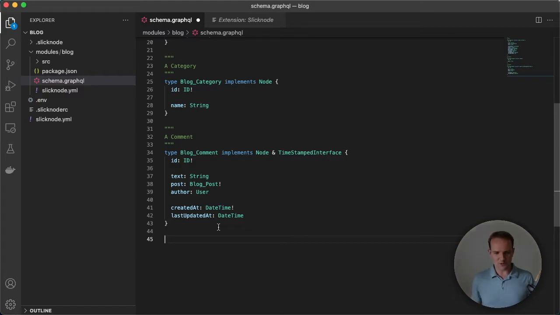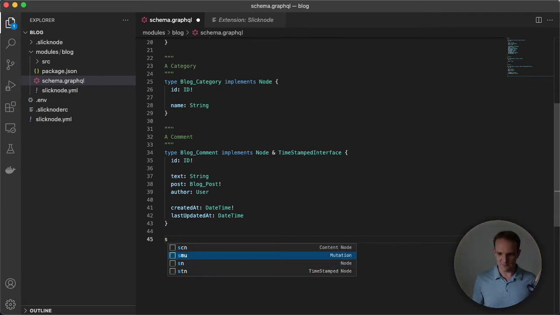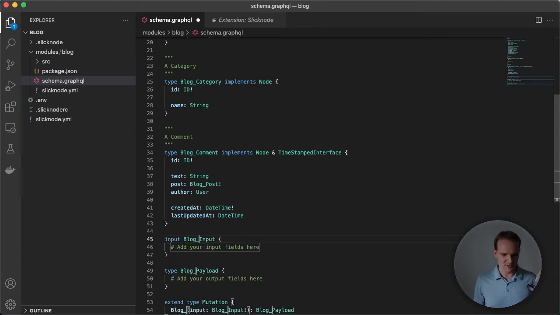Another thing which usually involves quite a bit of typing is when you want to add a custom mutation. So you'd have to define the input type, you'd have to define the payload type, and you also have to add that mutation field to the mutation type, where you then pass all those types that you just created. There's a snippet for this that makes this a lot easier. So let's use the snippet here. We type S again, select the right snippet, I hit enter.